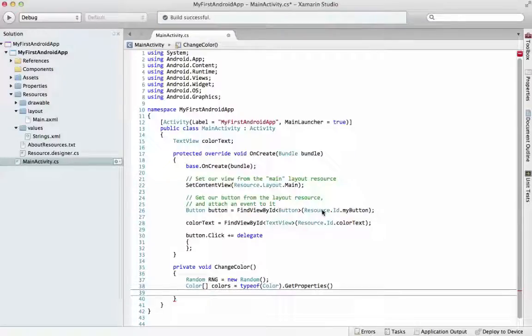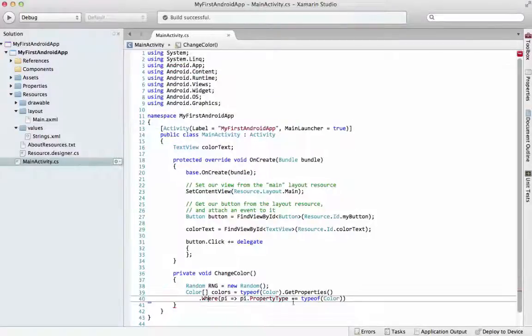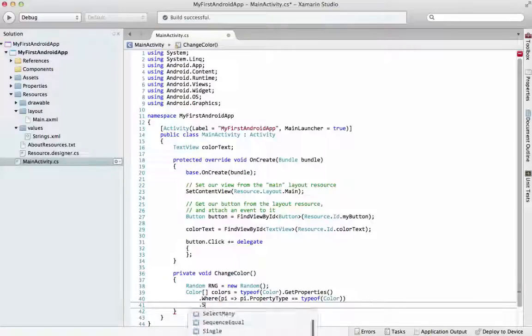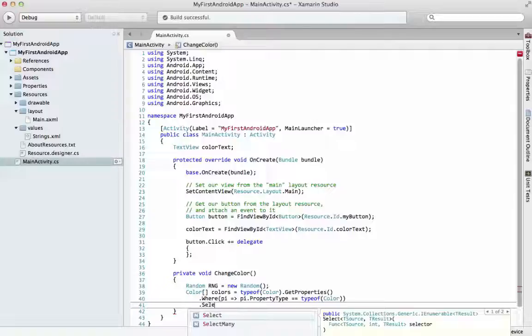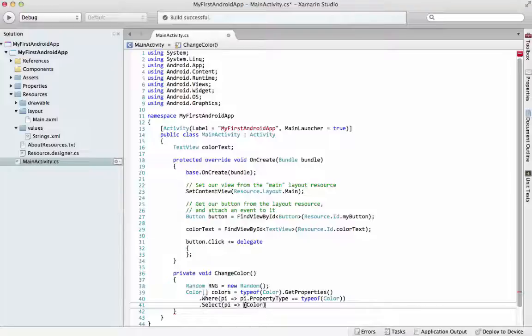And then let's use a little bit of LINQ. This comes back with all the properties that are defined on that color type. So what I'd like to do is constrain it to be just the ones that are color elements. And so we'll say where the property type is equal to type of color. Now notice Where is not defined here either, and so I'm going to go up to the top of my application and just say using System.Linq. And now that's valid and will show up. And then we can say Select. And let's go ahead and cast this to a color element.